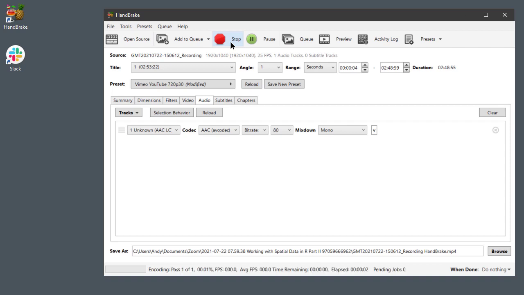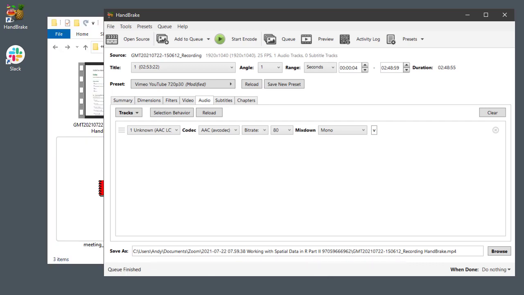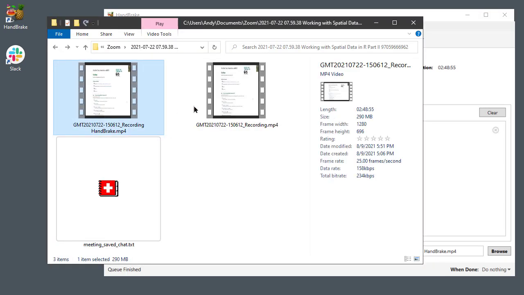So when I click Start Encode, I look down at the bottom here, and I can see it's started chugging away, and it's telling me it's going to take about 35 minutes for this video to process. So I'll pause the video, and when it's done, we'll come back and see what it did. Okay, so it finished. So let's take a look at what it did.